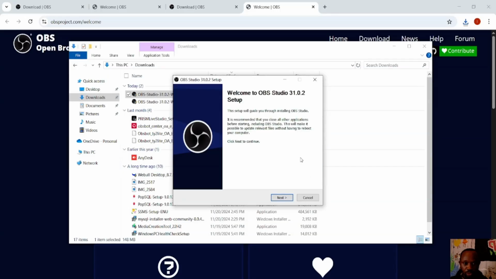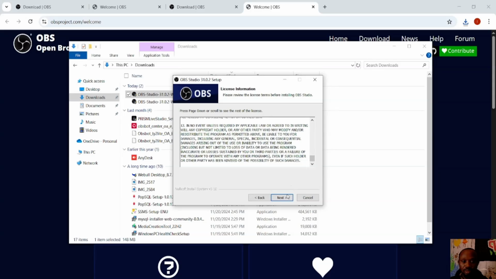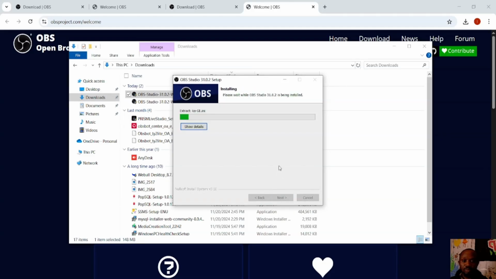Now, welcome to OBS Studio, click next. In here, if you want to read through this, you can, but normally I don't. So I'll just click next. And then here it's asking you to install. Normally here it's telling you the destination folder will be in the C drive, Program Files, and then OBS Studio. You can also browse to put it in another place, but I usually go with the default path for the folder. So I will say install, and now it has started to install the software. This may take a couple of seconds or minutes.